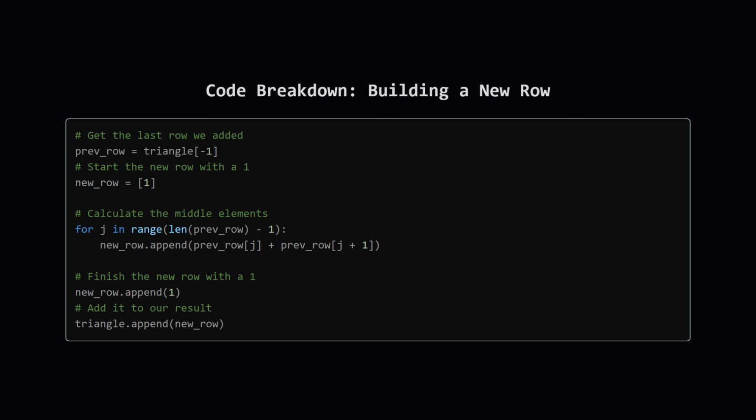After that inner loop finishes, we know the middle part is done. We just need to add the final one to the end of the new row, and voila, we've built a complete new row, so we add it to our main triangle list. This whole process repeats until we have all the rows we need.